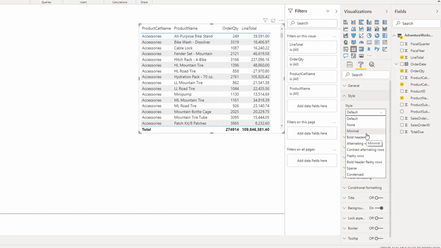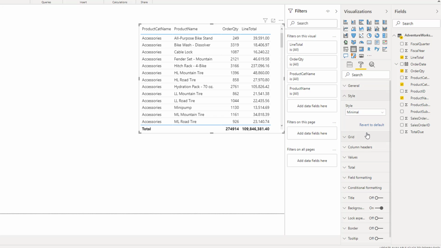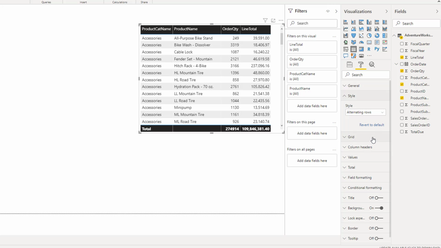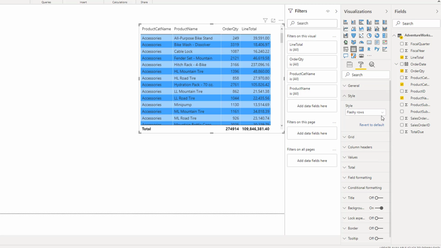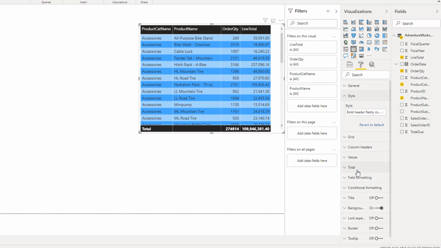So let's look at some of the styles that they have here. We have minimal, which would just take off most of the styling. And we have a bold header, which would just make the header stick out from the rest of the rows. And alternating row colors. And then we have some more fancy and flashy rows. And so you don't have to go in there and apply all the styling yourself. You can just use one of the default styles they have here.